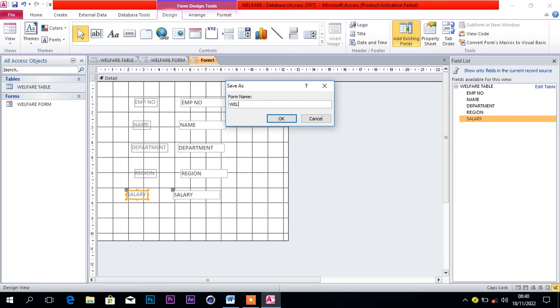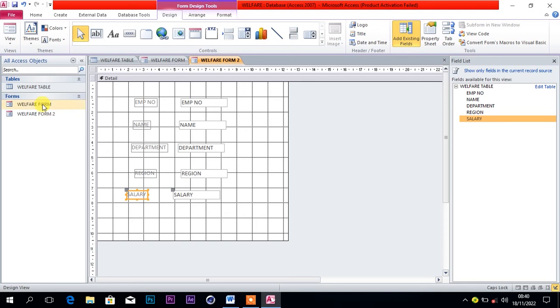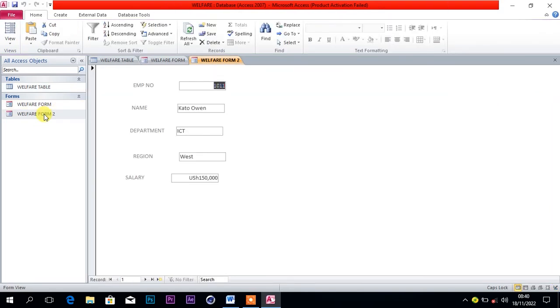Welfare form 2. Okay, after you click it, you'll see it also coming here in our preview panel. So that's how we create the form. When you open it here, you'll see it coming like that. When we were dragging the other entries, they were coming in a pair.